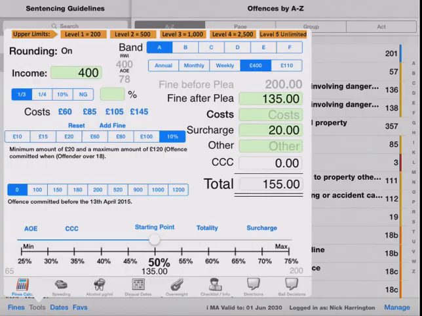This is a demonstration of Fine Calculator within the Sensing Guidelines app. The set of tools at the bottom of the application are available when an annual subscription is in place. That can be purchased using your Apple ID from within the application on the Purchases page. Let's just run through the elements of the Fine Calculator screen.